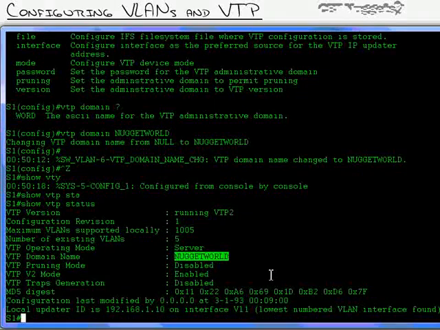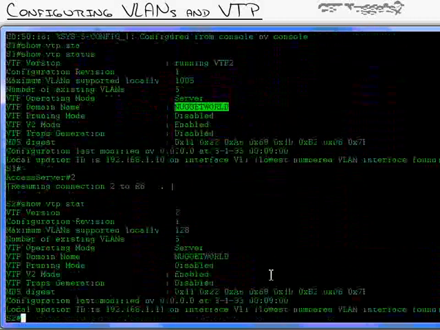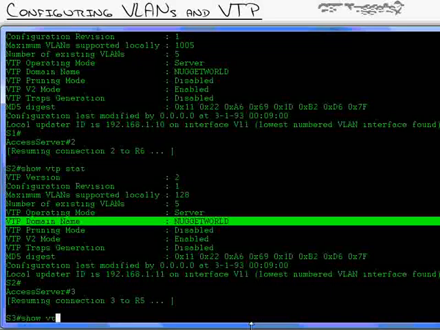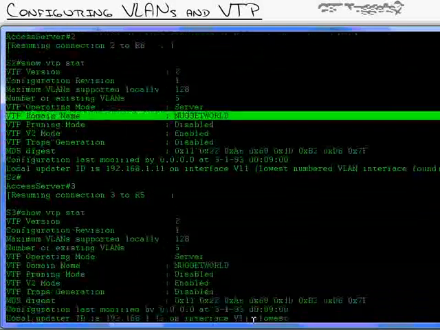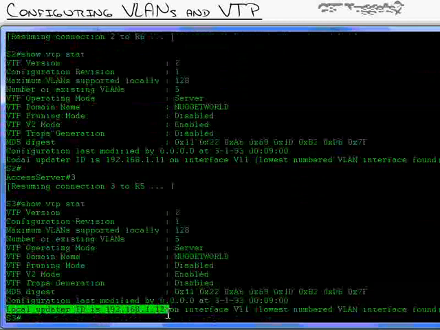So when I go back and do a show VTP status, I can see that Nugget World has popped up here. Now I jump down to switch number 2 and 3. Let's see if what I said happened. You can see right there, they adopted Nugget World as their VTP domain. Let me just hop over to switch 3. Nugget World. Excellent.